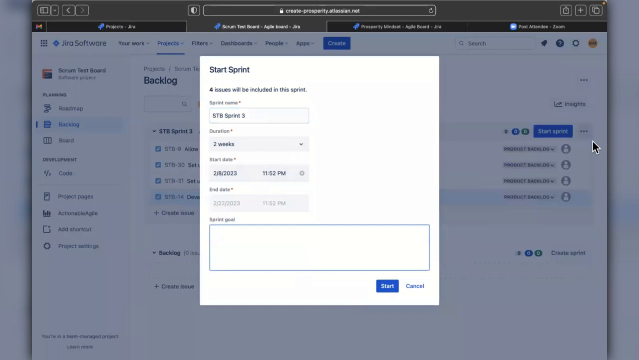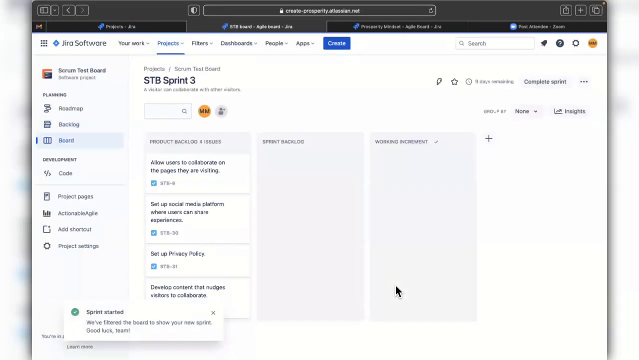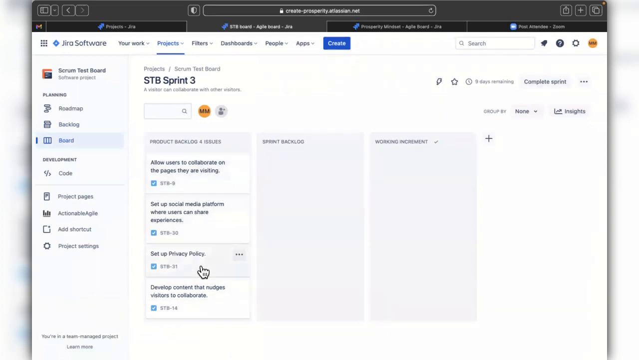Then we will create a sprint goal. And that is all I'm going to do with sprint goals, as any nuances are beyond the scope of this video. Click the Start button. And you can see that all of our items are now in the first column.